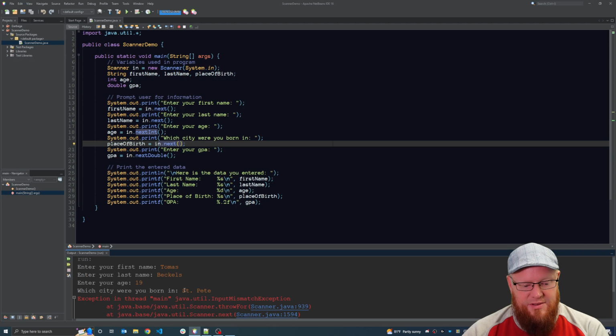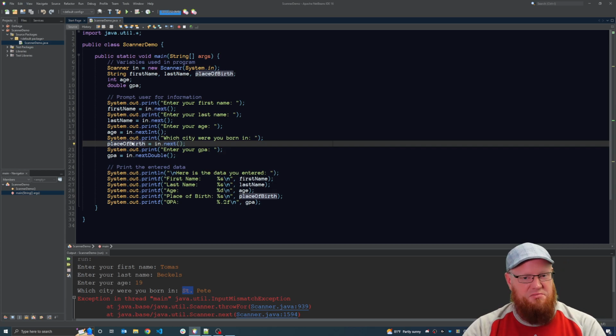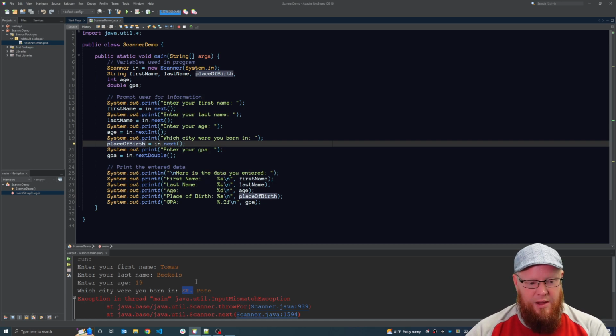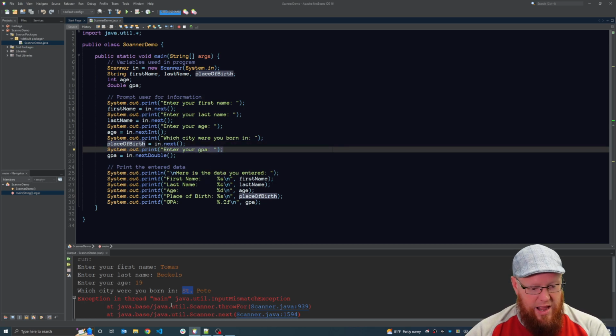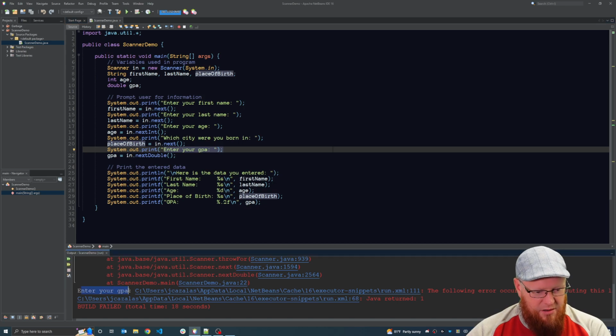And it saves the city that the student was born in. Which city were you born in? Apparently the place of birth on this example will simply be Saint. Not St. Pete, it'll just be ST period, because that's all that got scanned. Well, where's the error happen? The error happens when now we say enter your age, which did print. It printed right here, enter your age. And the error happens right here.